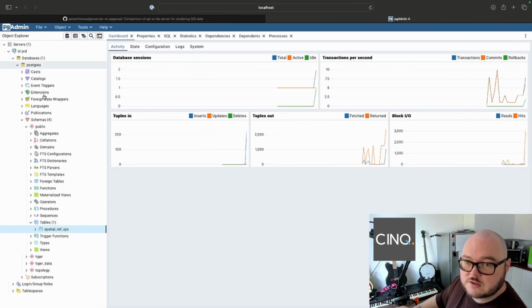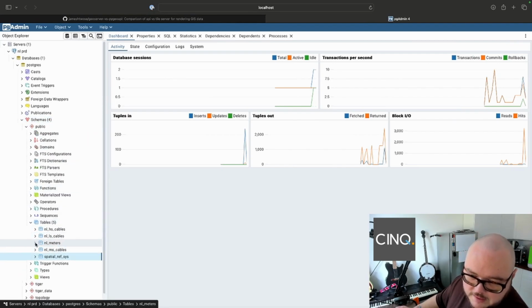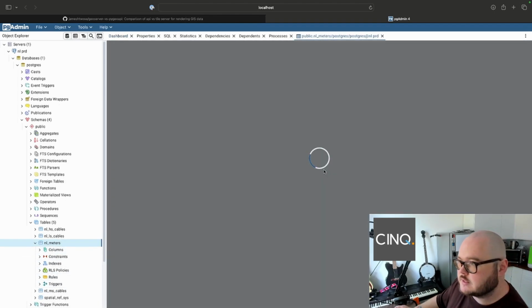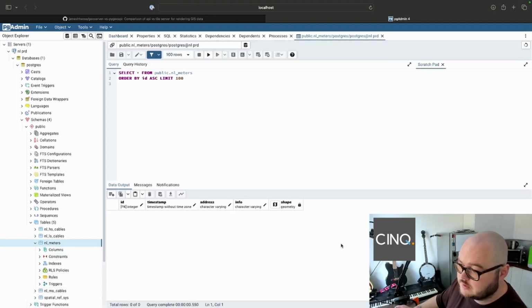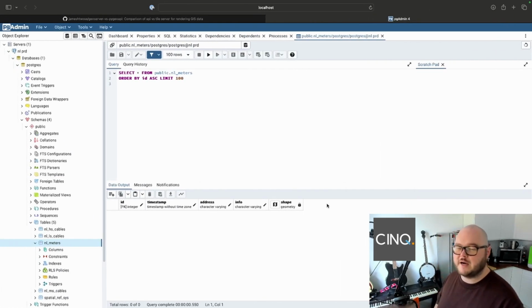And if we go back to our pgAdmin stuff and refresh, we now see all the tables that we created. And as the data loads in, we will also be able to take a look at the data. This will take a while, so we will do our jump cut now, and we can come back to it when it's all loaded in.